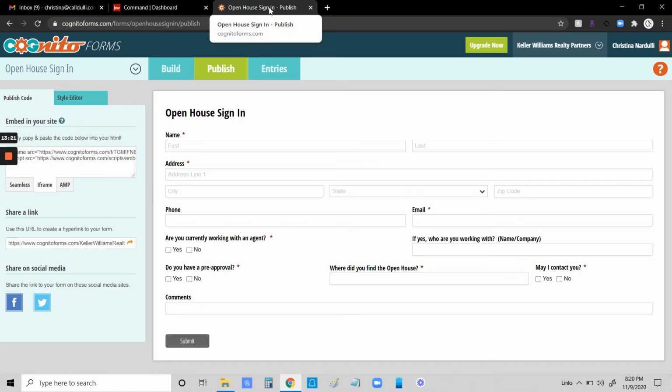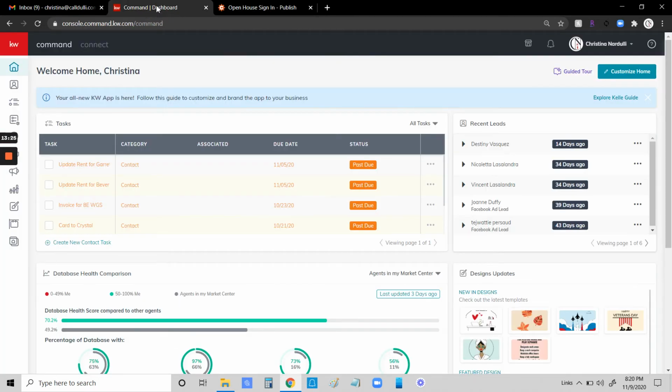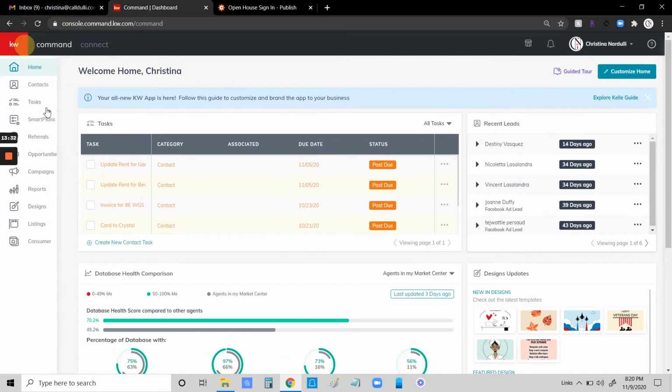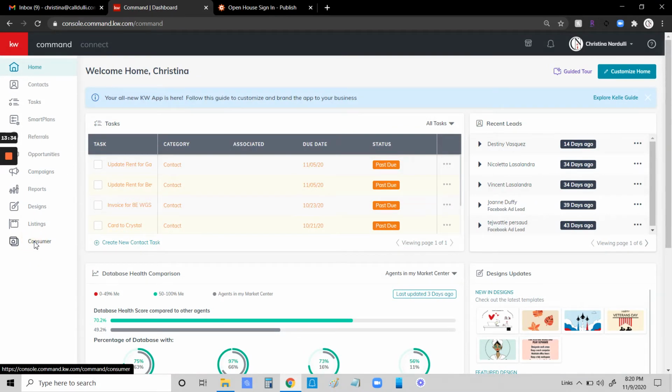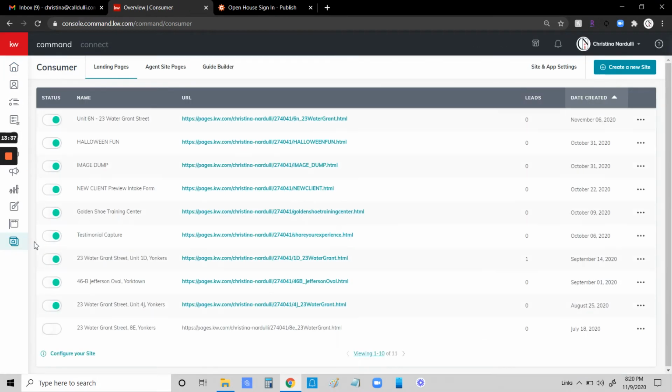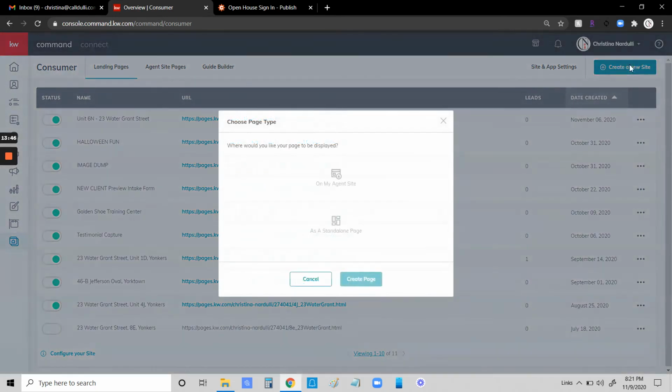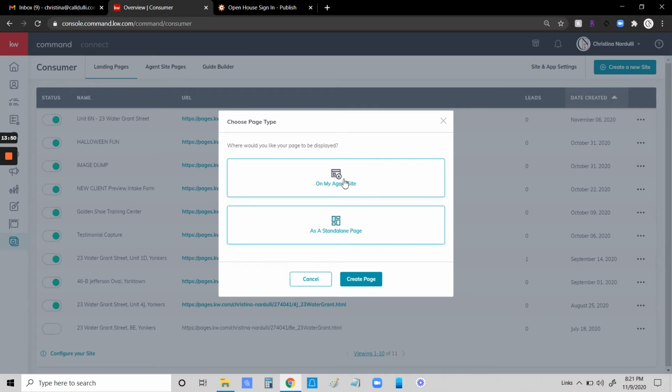So we're going to leave this tab open for the Cognito Forms, and we're going to go into Command. So if you're not already in Command, open a new tab in your browser and go to command.agent.kw.com. At your main dashboard, we're going to go down to consumer, which is the last one. And then you're going to see your landing pages here, if you have any created. If you don't, you won't have anything here. We're going to go to the right corner, click on Create a New Site, and we're going to do it as a standalone page because we don't want it to appear on our agent site. So standalone page, click Create Page.